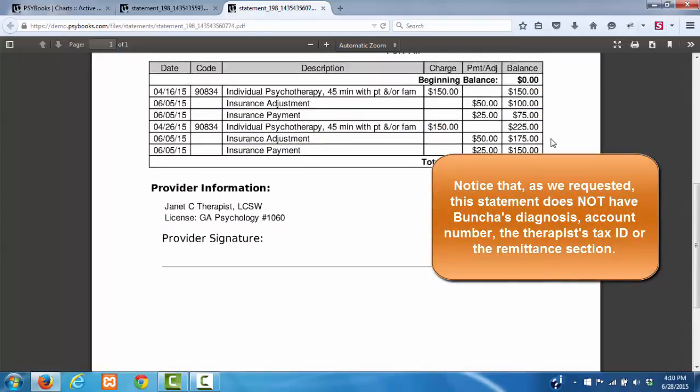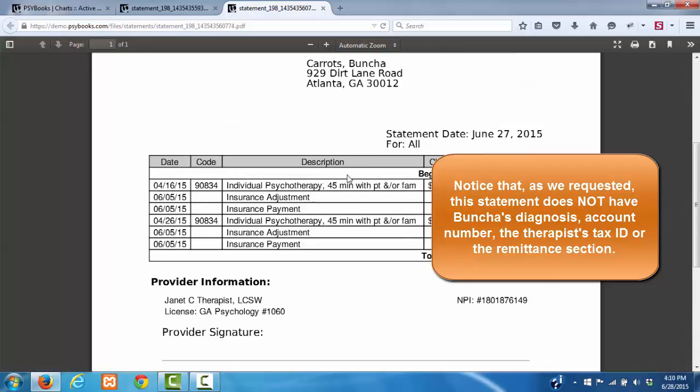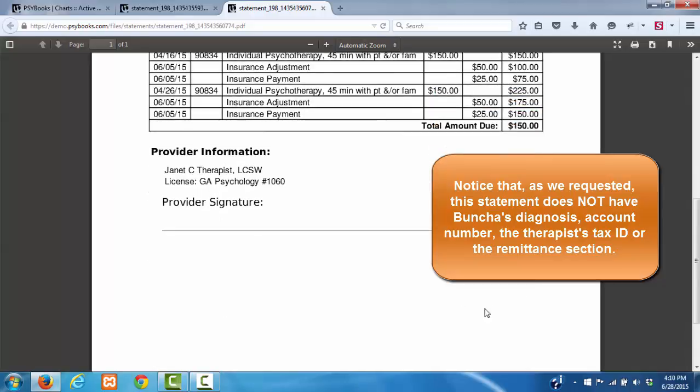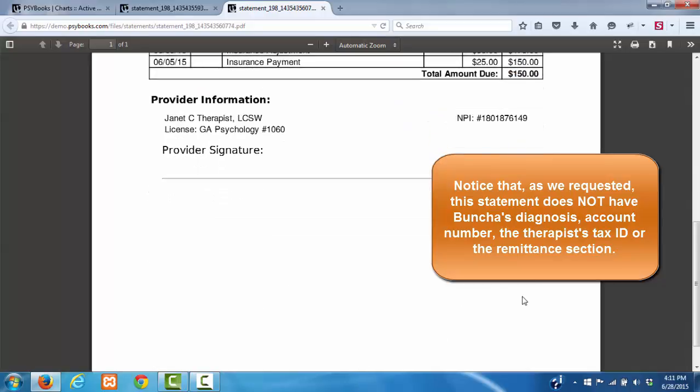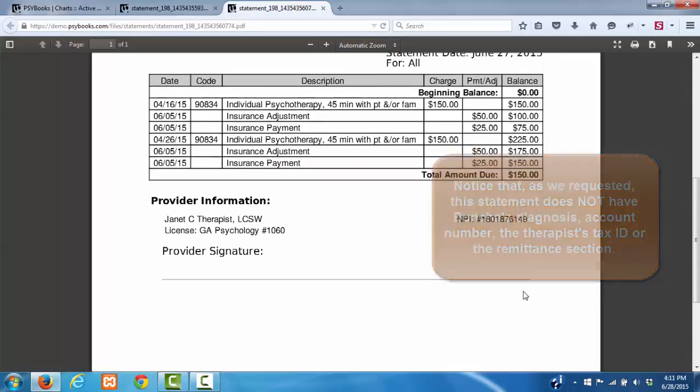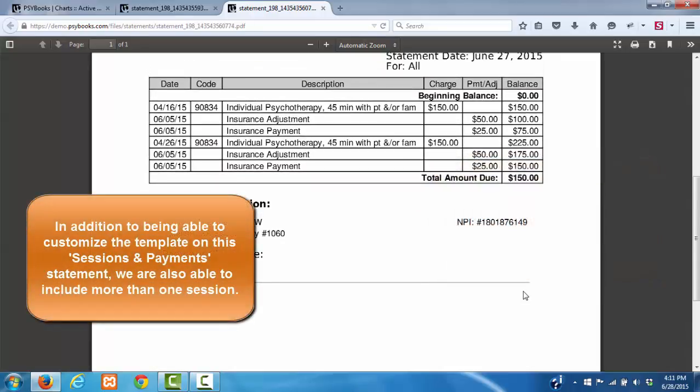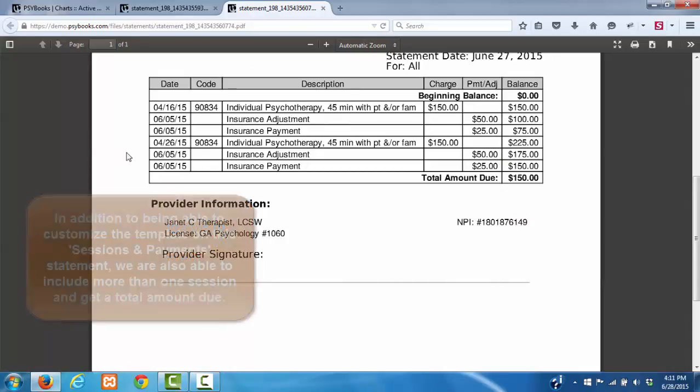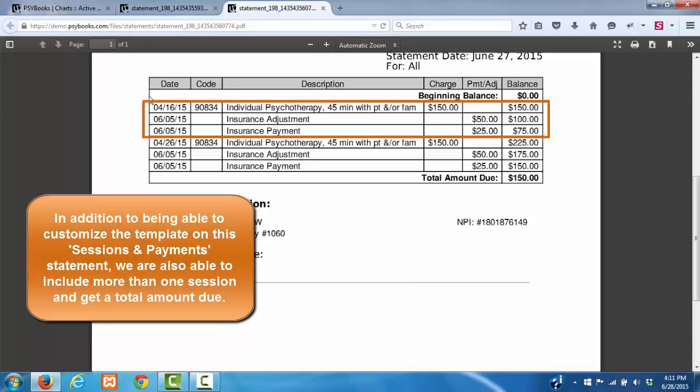As requested, our statement does not have Bunch's diagnosis or account number, the therapist's tax ID, or the remittance section. This is the first time we've been able to produce a statement that's not only customized to our specifications, but that also includes more than one session. Here's the 416 session and everything that's happened with that. Here's the 426 session and everything that's happened with that, and the total amount due.